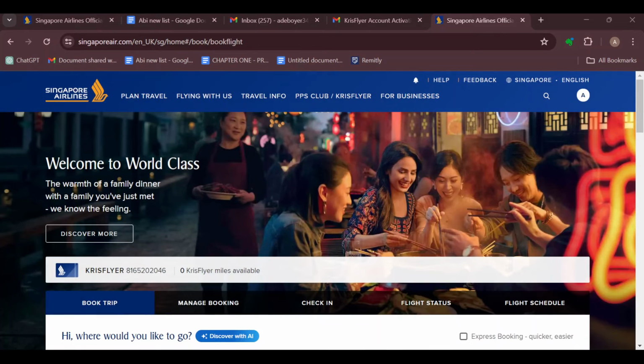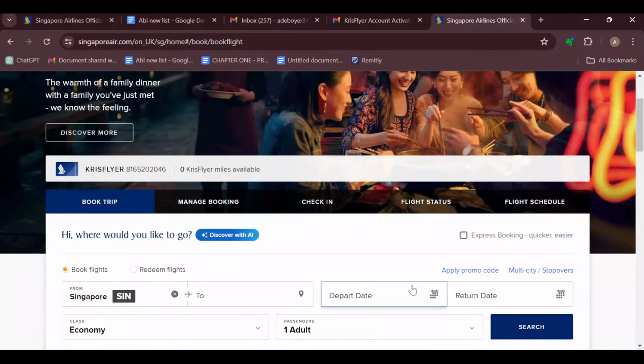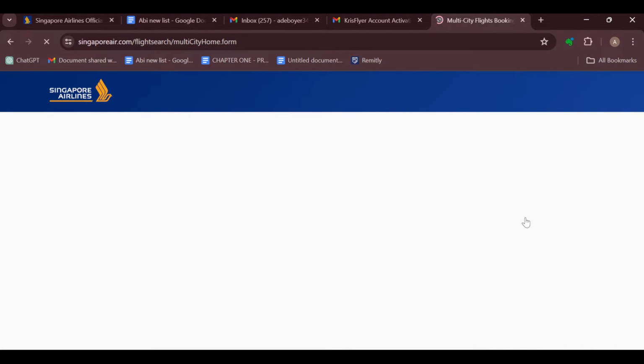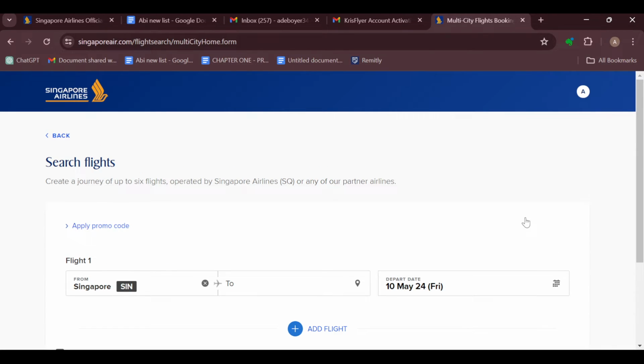The first step is to sign in to your Singapore Airlines account, just like I have done here, and then scroll over to the book a trip part of the screen. So you can just select book a flight, then move to the right side where you can see multi cities slash stopovers. Just go ahead and select stopovers. After selecting stopovers, you'll be taken to another page entirely.